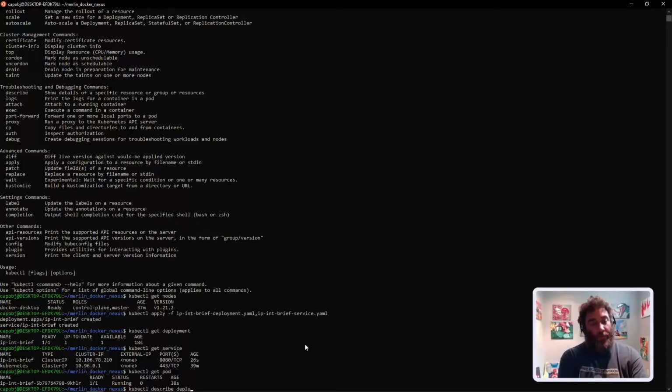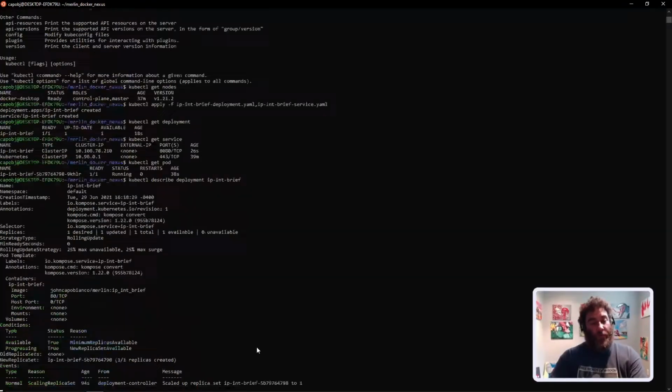Let's do deployment and then the name of our deployment. Yeah, and describe gives us, okay, the name, the namespace is default, the labels it has, the annotations, replicas, rolling update strategy. Lots of great stuff here. So it has the image, right? So here's the container in this deployment, IP interface brief, my image, my port is 80. And I see here, maybe here's where I'm missing it, volumes. I want a volume to map this 80 to my local host 8080. Could be onto something there.